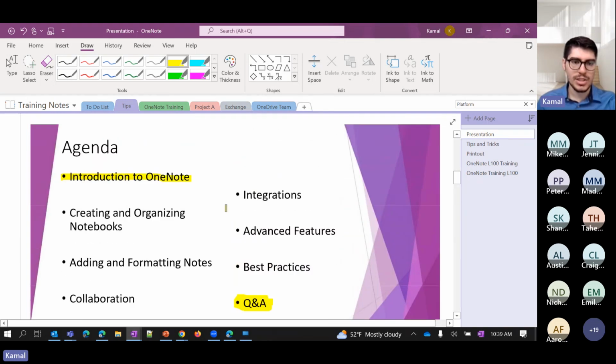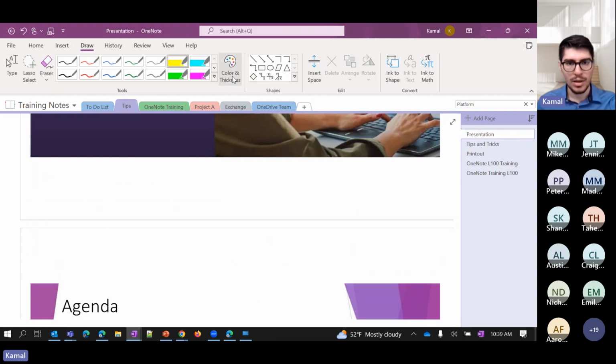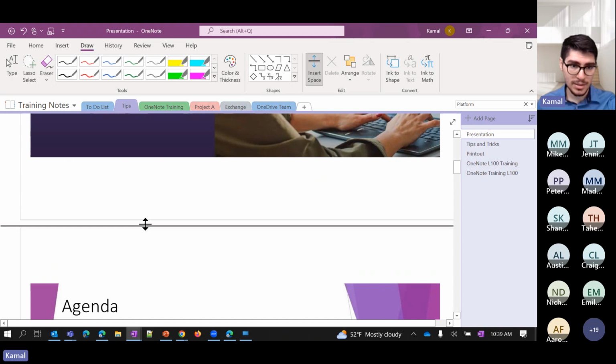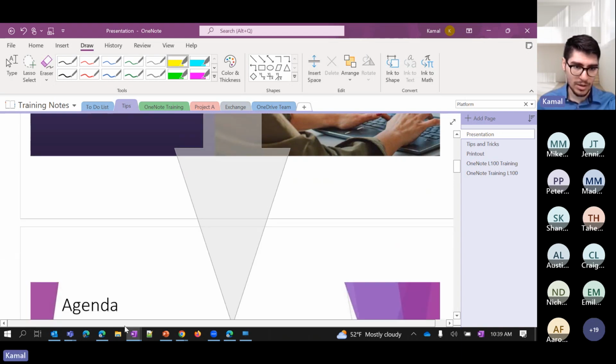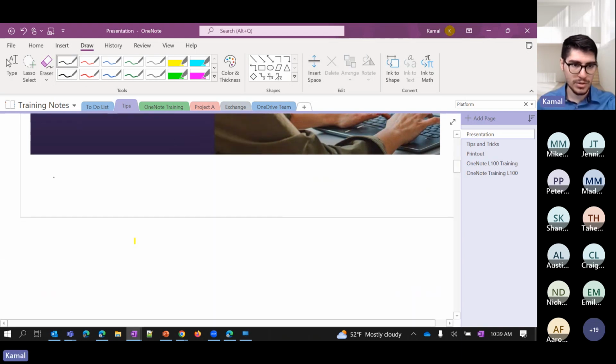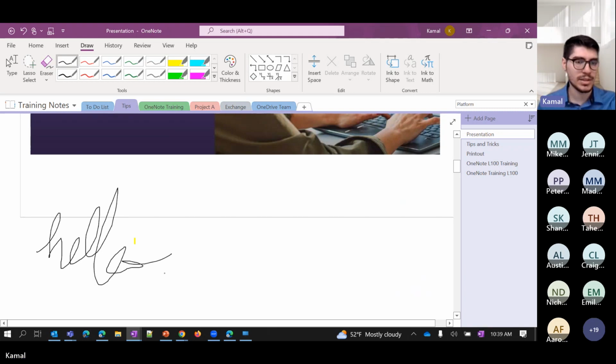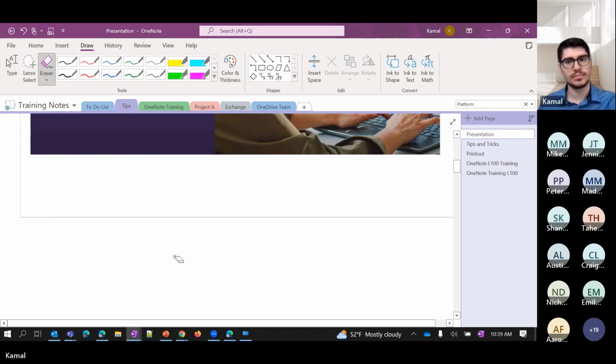If you're between sections here and you want to add more space so you can add notes, you can use the insert space and drag up or down, and this will give you more space to potentially write and print and draw. If you don't like it, go ahead and erase it.